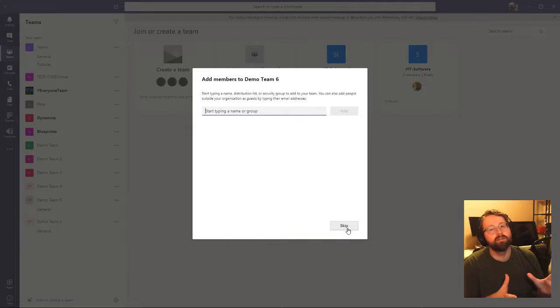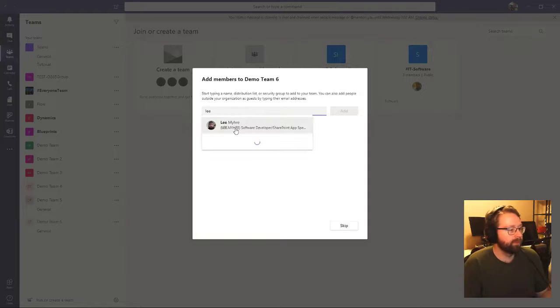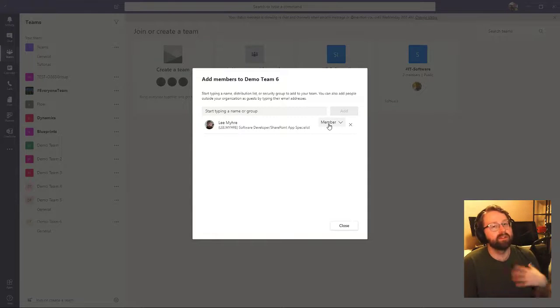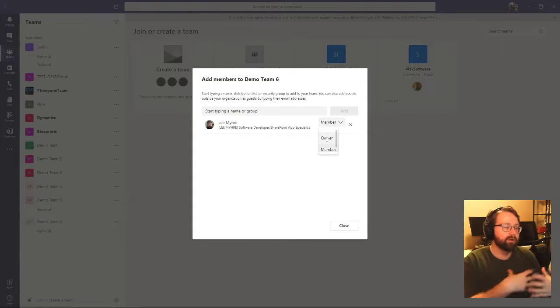And afterwards, you also get the option to add members right into that team. So for me, I'm going to add my brother. And click add. And so what it's done is it's added him as a member. There are 2 ranks for teams. There's owner and member. I'm an owner, for instance. When I create a team, by default, whoever creates it is the owner.